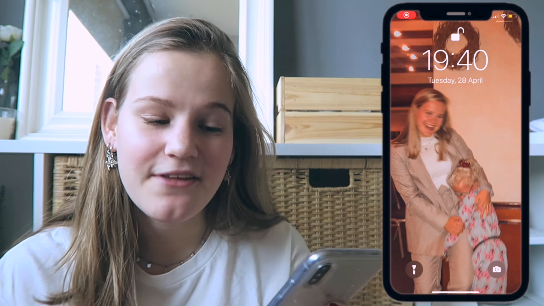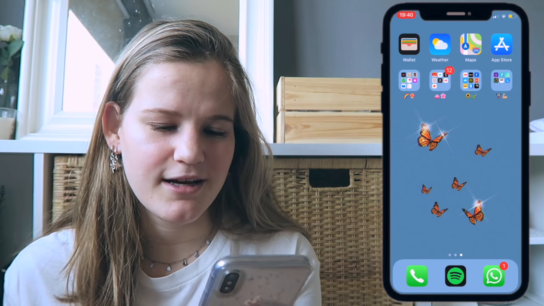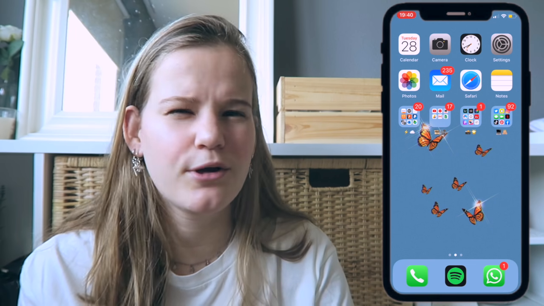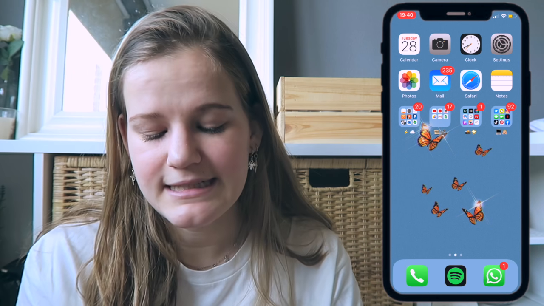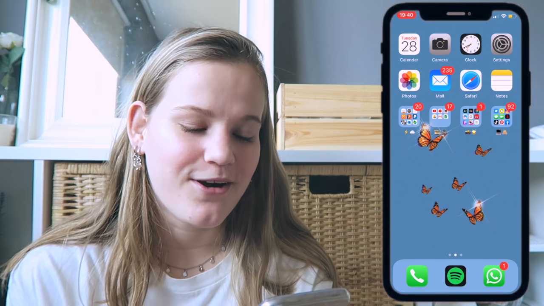I'm gonna sit here. So when you first open up my phone, you see this photo of me and my niece, which I think is really cute. My home screen photo is this photo I found of butterflies on Pinterest. I don't really know why, I just thought that it was cute, but honestly I change my wallpapers a lot, so it will probably be different next week. But that's what I have now. I have two pages with a lot of folders. So let's just start on the first page.